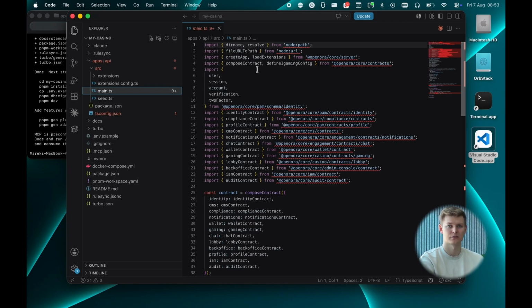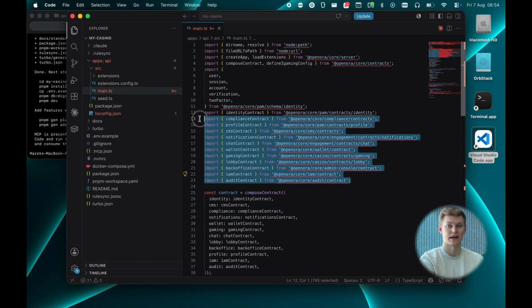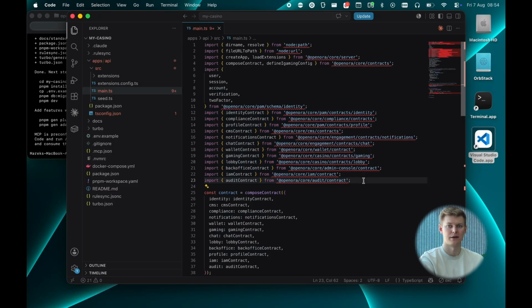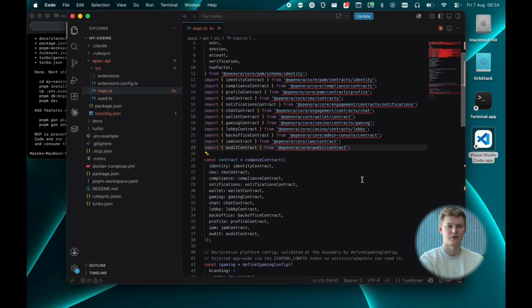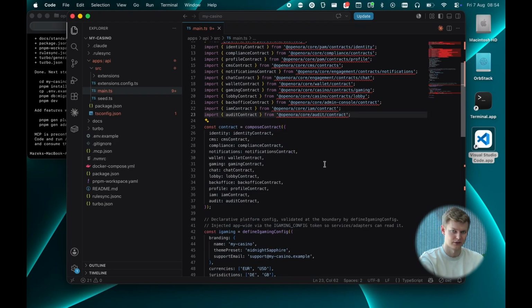Let's start with the imports. Main.ts imports createApp and loadExtensions from @openora/core/server. It also imports the contracts for the modules we want to expose: identity, wallet, gaming, lobby, chat, compliance, CMS, notifications, backoffice, IAM, profile, and audit. The important part is composeContract. We compose these module contracts into one typed API contract. We do not write the same endpoint types again in a front-end client.